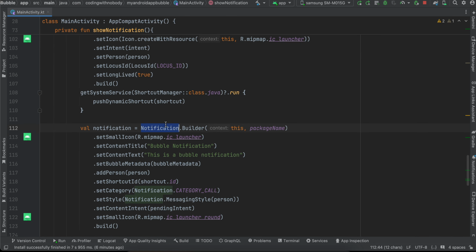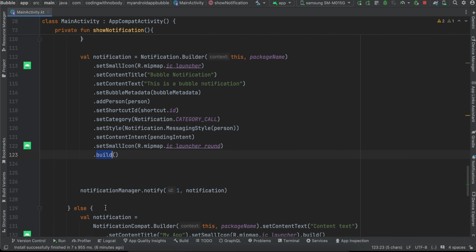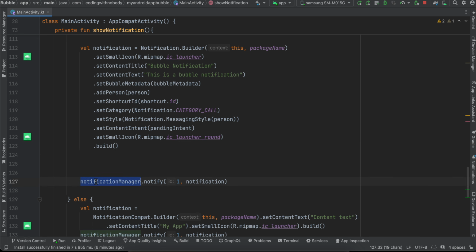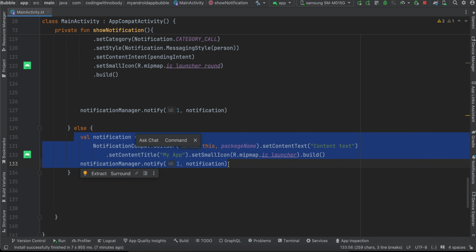Now here we just use Notification.Builder, pass our package name, set the small icon, content title, content text, bubble metadata, person, shortcut id, category, style, set content intent, set small icon, and then we just call build. And then we just use notificationManager.notify 1 comma notification. So that's it. And inside else clause, this is for below Android R.